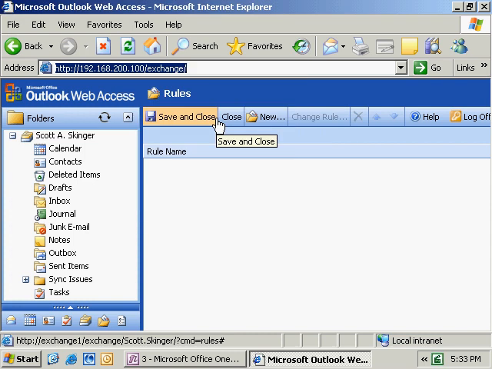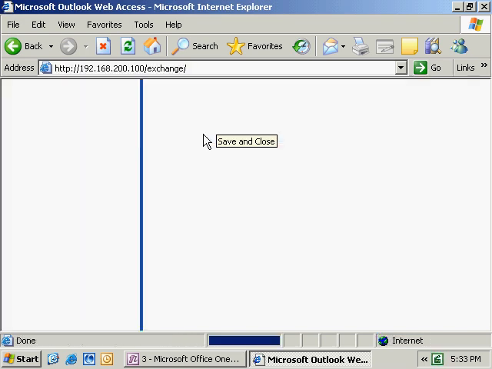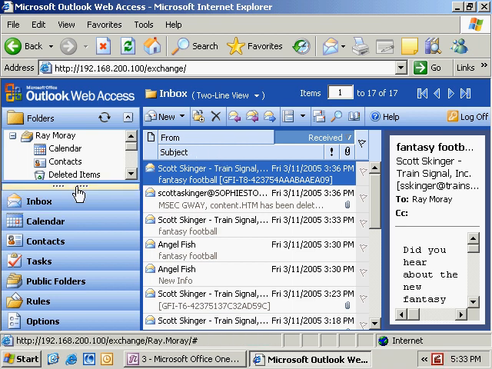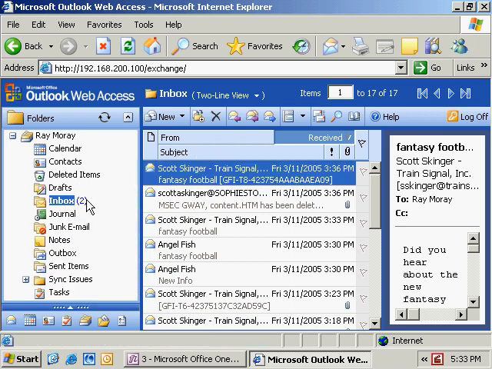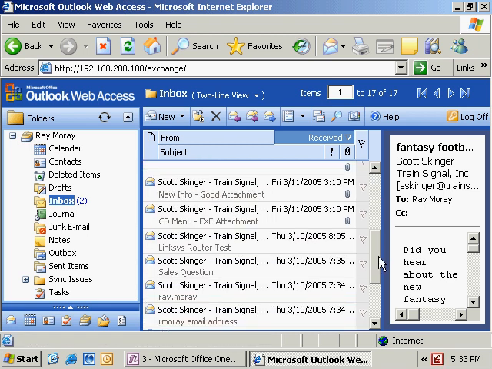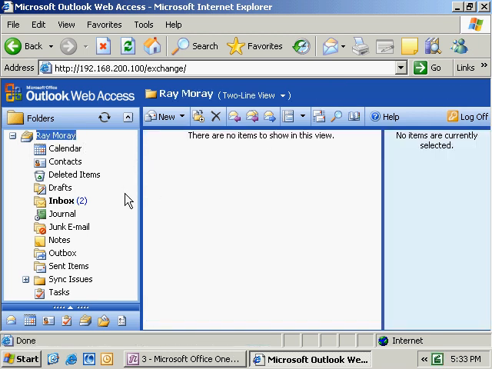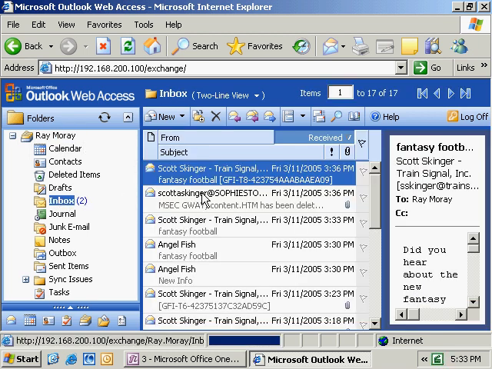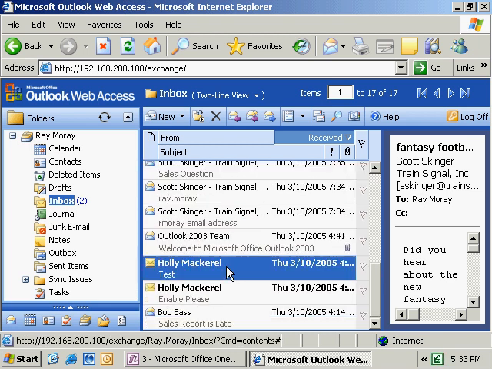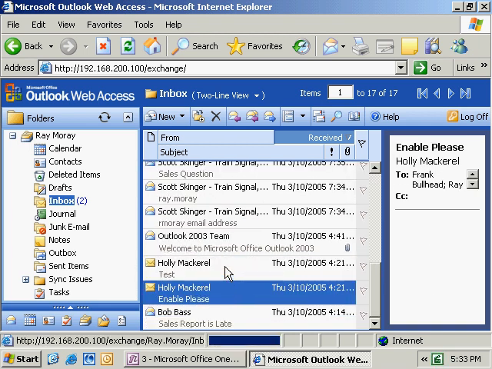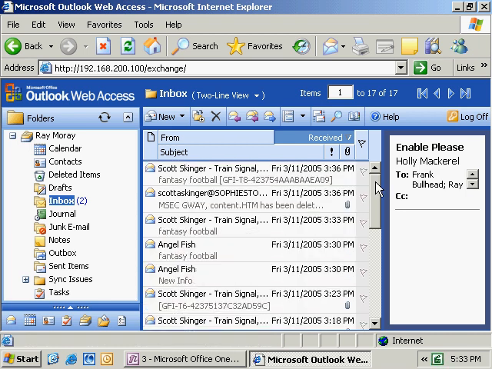It's now going to take us out of this Outlook Web Access box, and it's going to take us into Ray Moray's. Oh no, this is Ray Moray's box now. It says right up here. I thought for a second that we were in the Scott A. Skinger box. We just have the same types of emails here. So you can see right here, Ray Moray's box is opened up. It shows 2 unopened emails. These are from earlier today. So you've got basically the same look and feel that you have anytime you're looking at the normal full Outlook client as well.